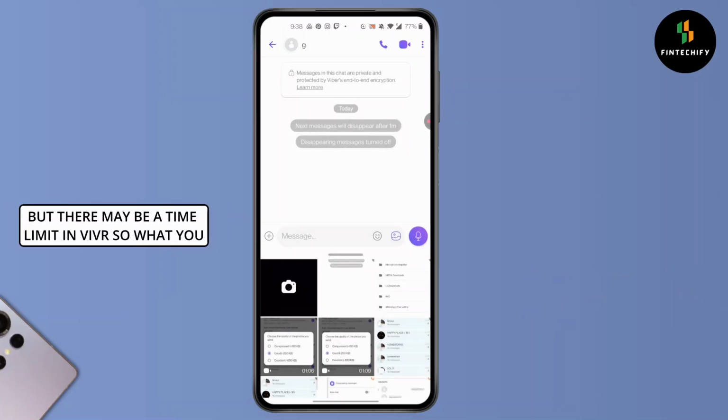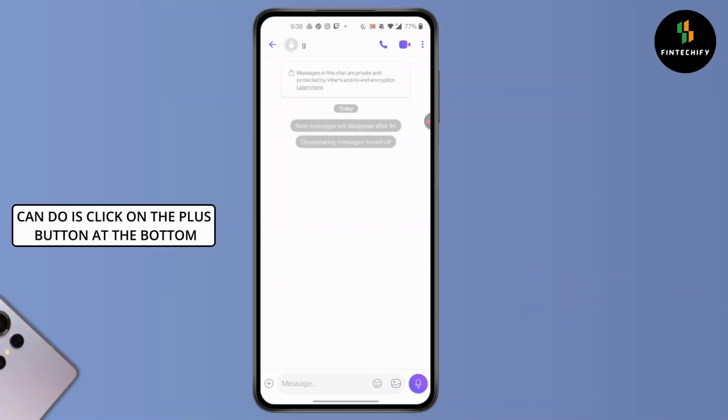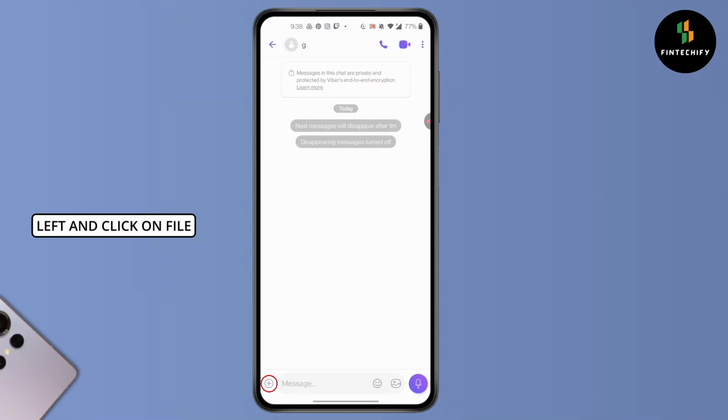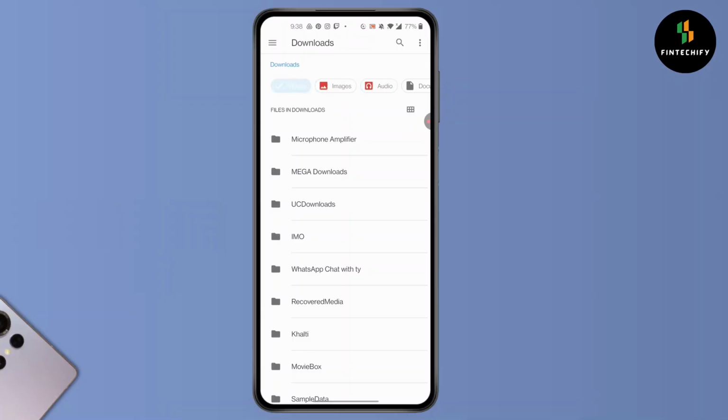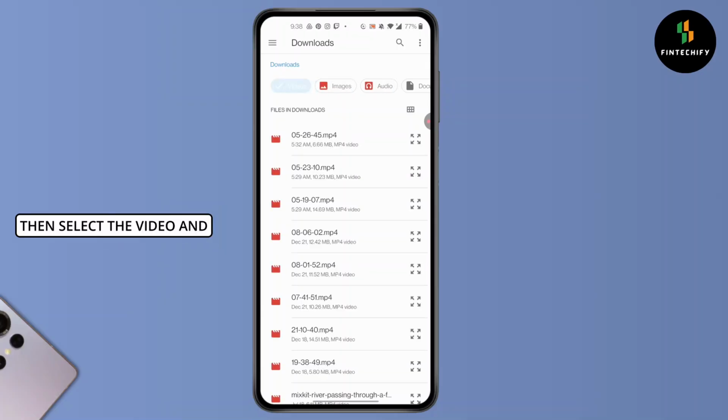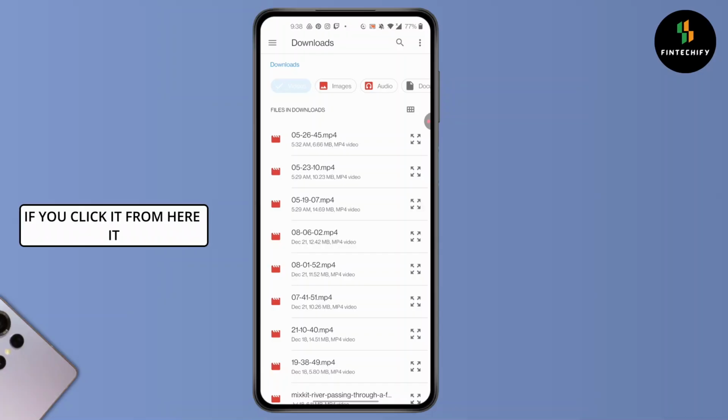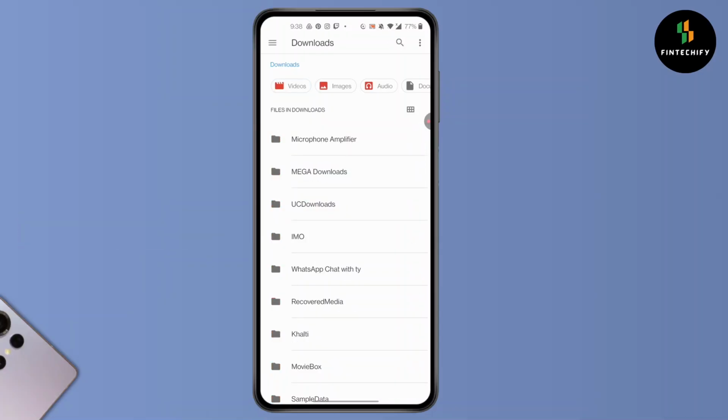But there may be a time limit in Viber, so what you can do is click on the plus button at the bottom left and click on File. Then click on Videos at the top. Then select the video and send it by creating a file. If you click it from here, it will send the video as a file.